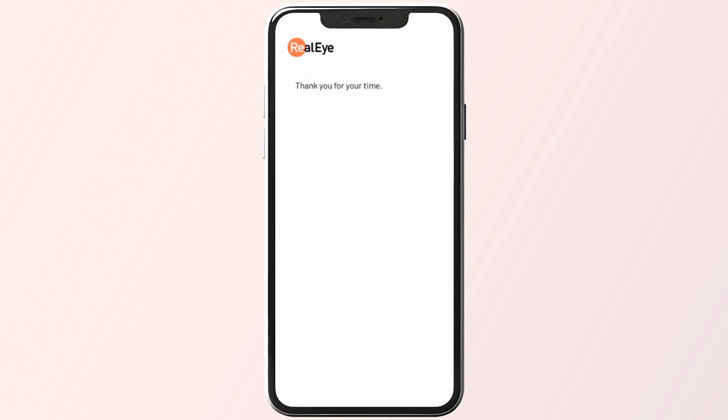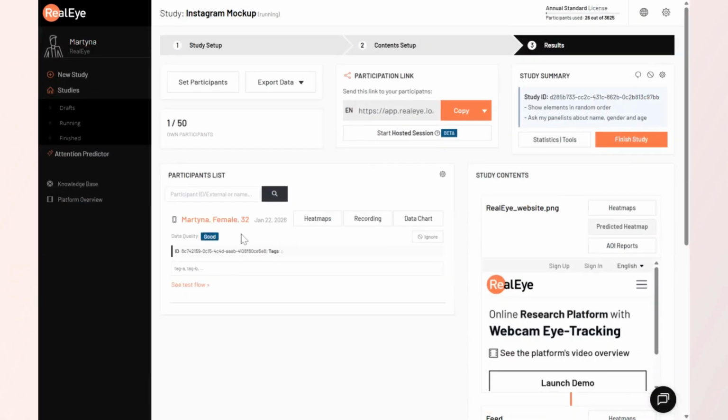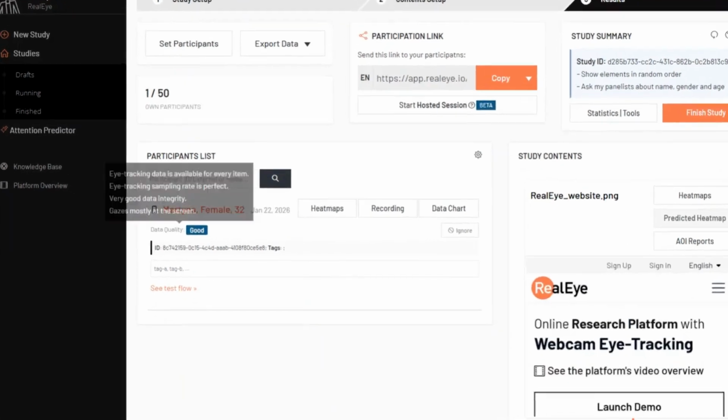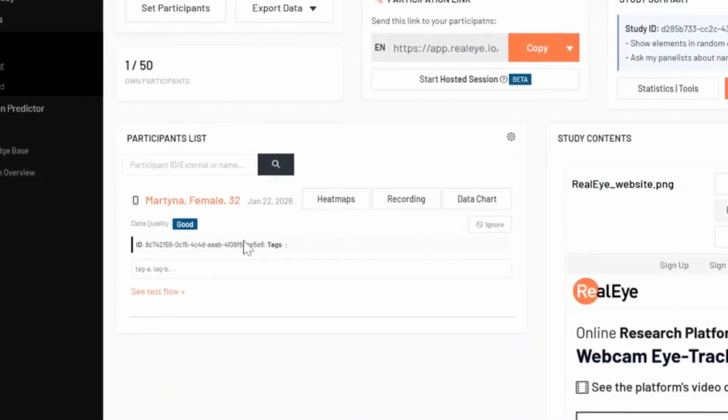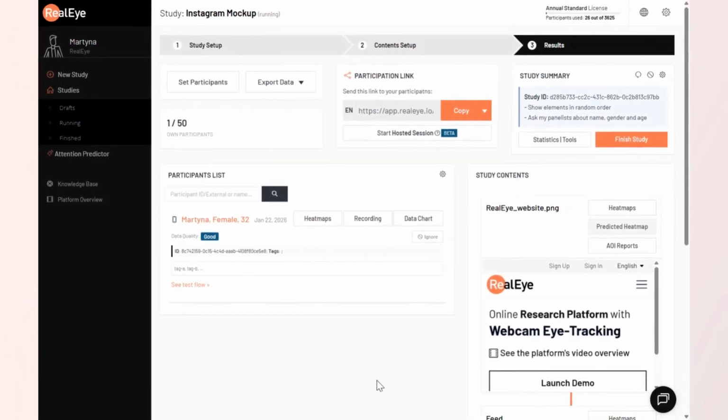Let's go back to the main dashboard. After refreshing the page, we see the results are immediately stored and ready for analysis. So now you know how to invite own participants to an Instagram mockup study in RealEye.